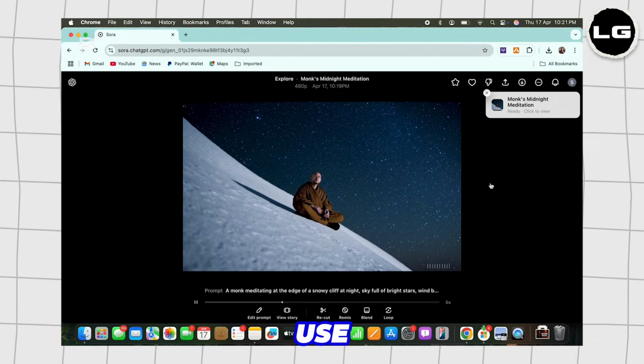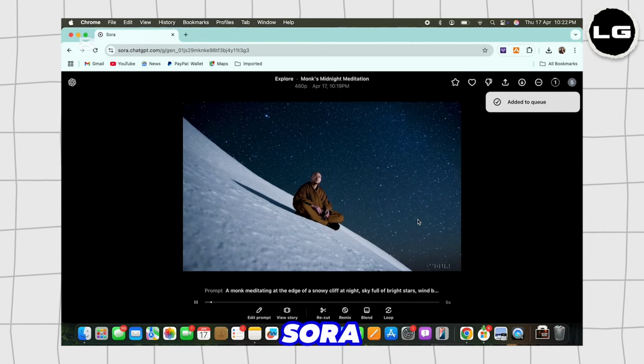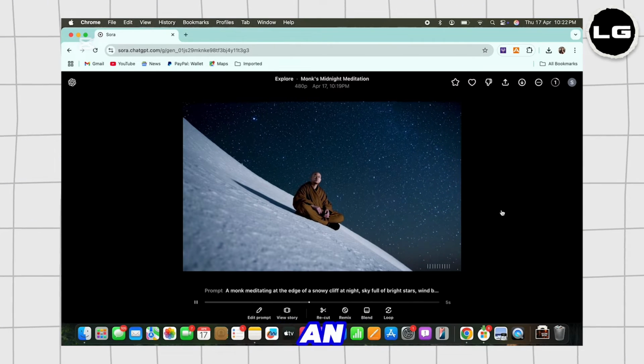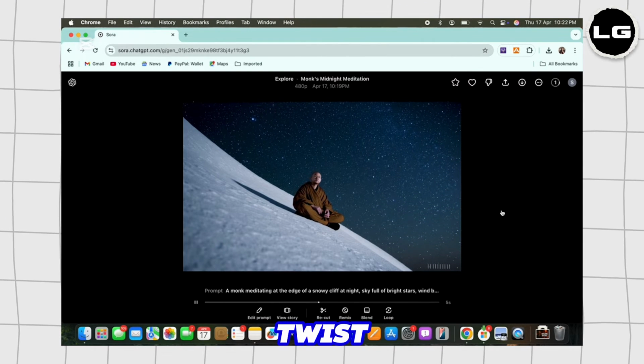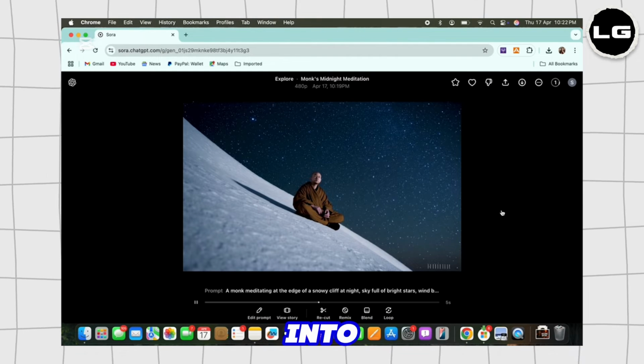You can also use remix or blend tools at the bottom. Sora allows you to remix an existing video with a new twist and blend multiple generated videos into one.